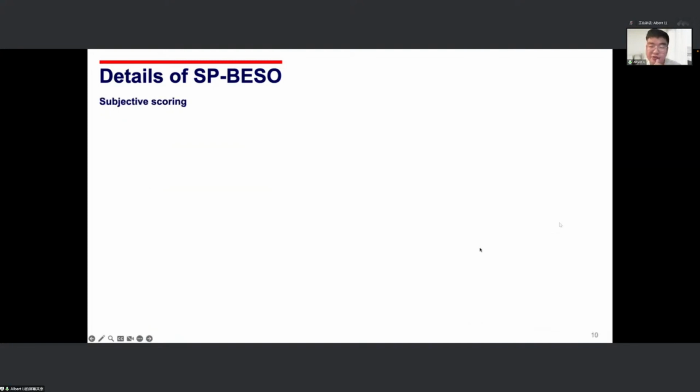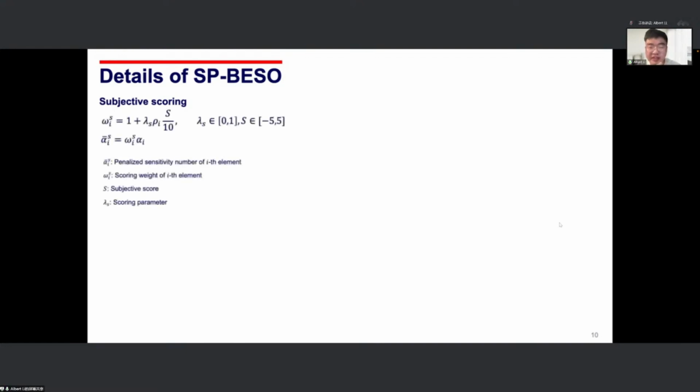Next, let's introduce subjective preferences. This study proposed a simple approach to quantify subjective preferences by scoring the existing solutions. The subjective scores are used as weights in topology optimization to generate new designs. To clearly introduce the proposed method, we call the existing design the parent design, and the subsequent new designs child designs. The scoring weight, omega s, is used to penalize the elemental sensitivity number.